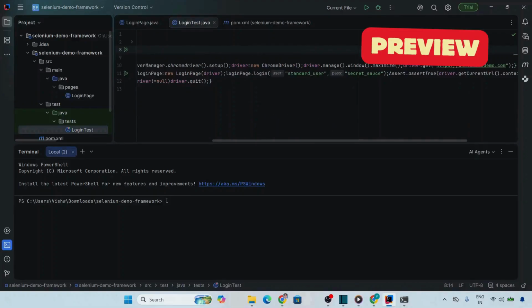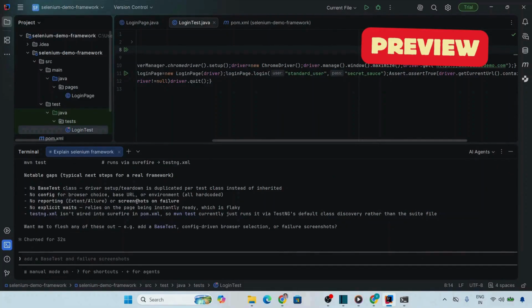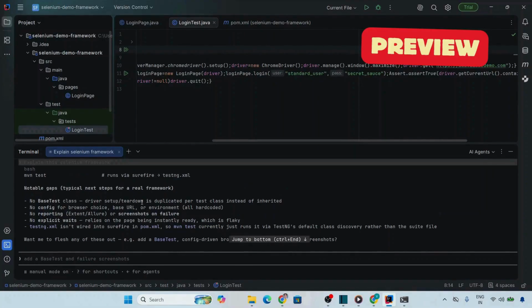Now, in order to start using Claude, you have to first start it. So for that, you have to write Claude and press enter. Let's try giving a prompt where we are asking Claude to explain this Selenium framework. Okay, it's completed churning. It did that for 32 seconds and has given this output.